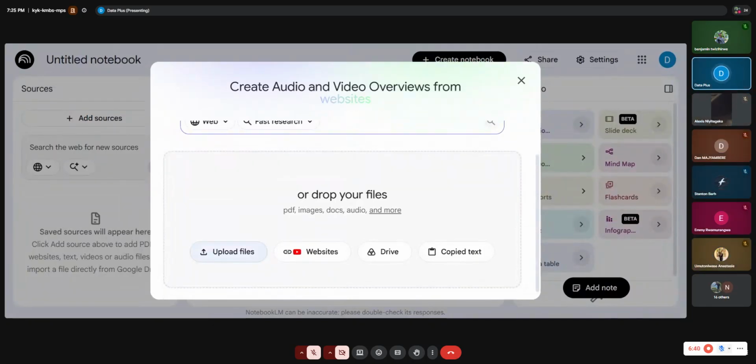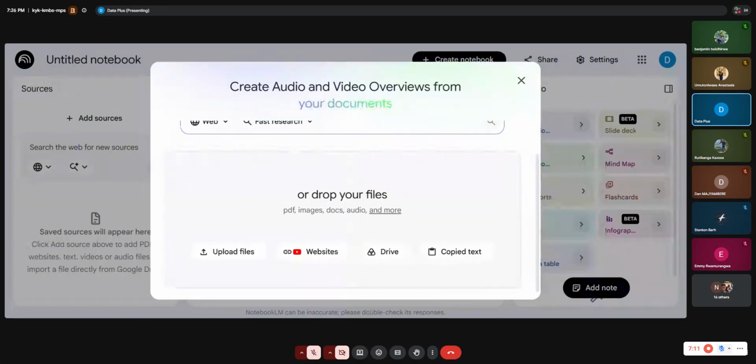You can even give it a video, like if you have a long video to watch, you can give it and it will look through that video on YouTube and give you information about it. So let's find a document to upload.